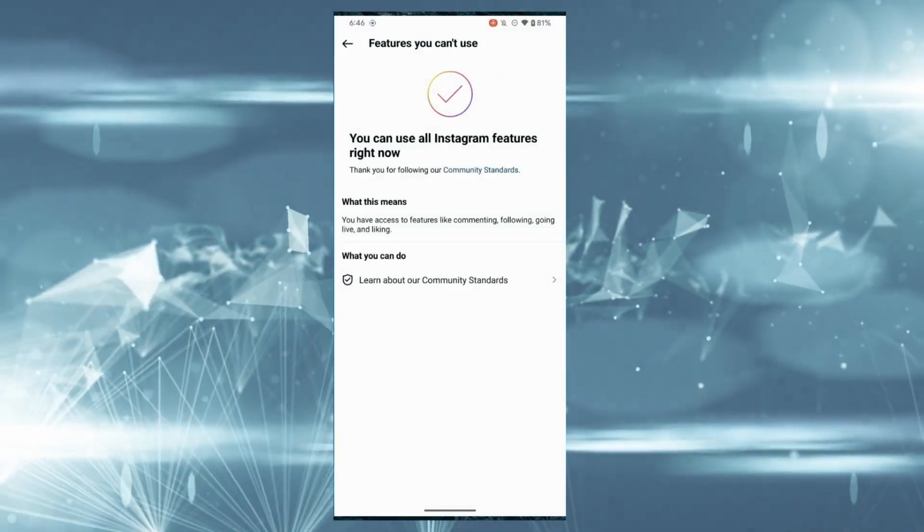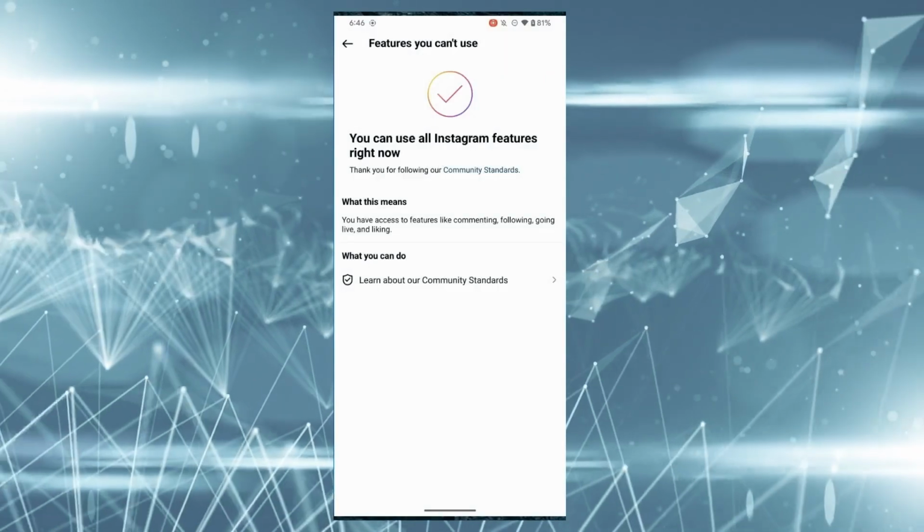And that is it. That's how you can check if you're shadow banned on Instagram.